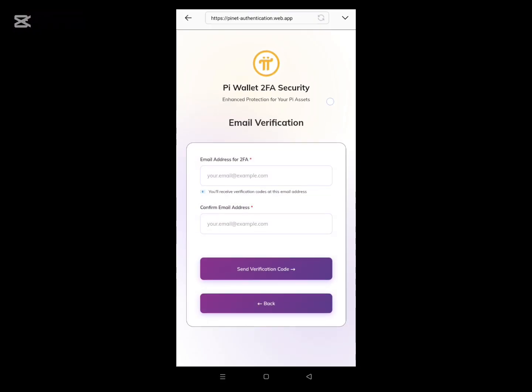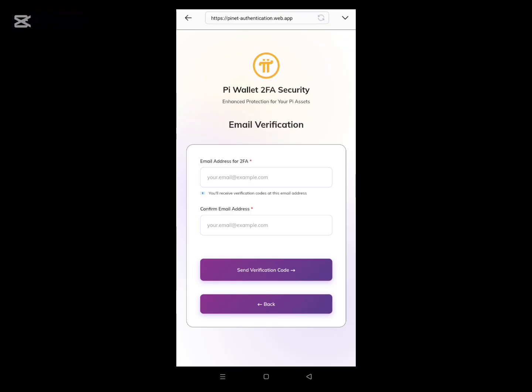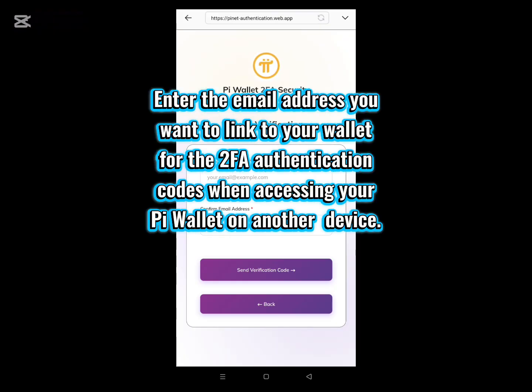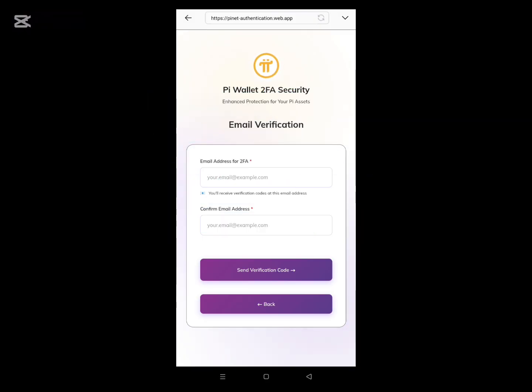Good. This is the email verification page. This is where you link an email address to this your Pi wallet you just provided now. And this email address will be where all two-factor authentication verification codes will be sent to anytime anyone or anybody or any bot tries to log into your wallet from a Pi browser that is not this one you're doing this on. Yes, they will be prompted to provide a 2FA code that will be sent to this email you are going to put here now. Good.